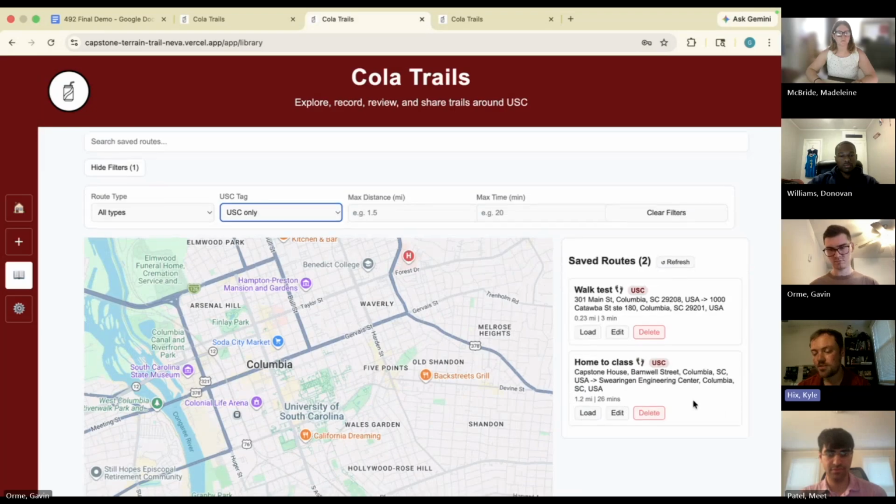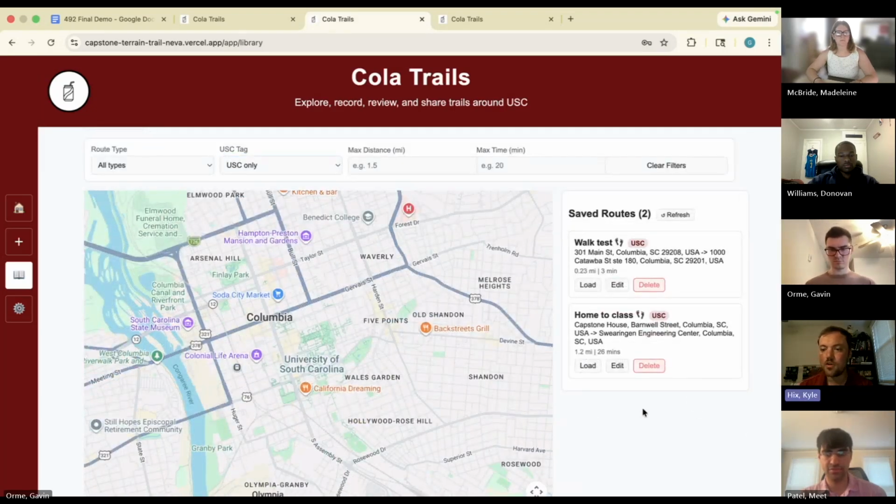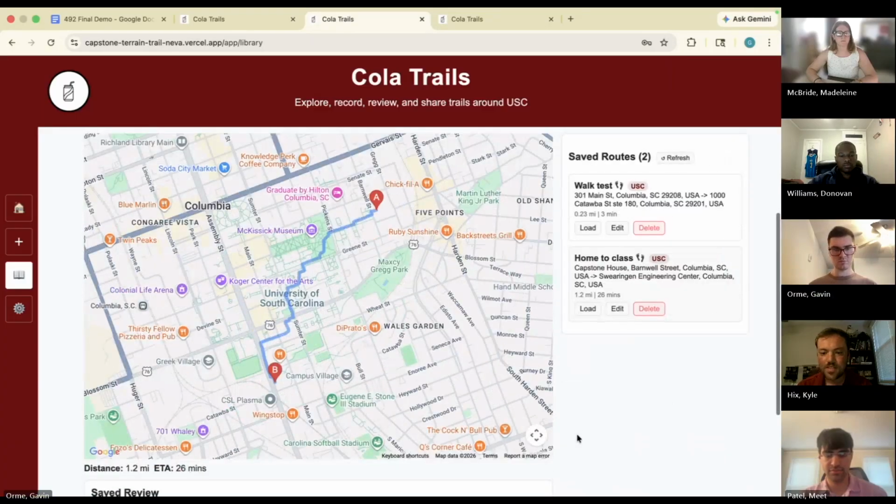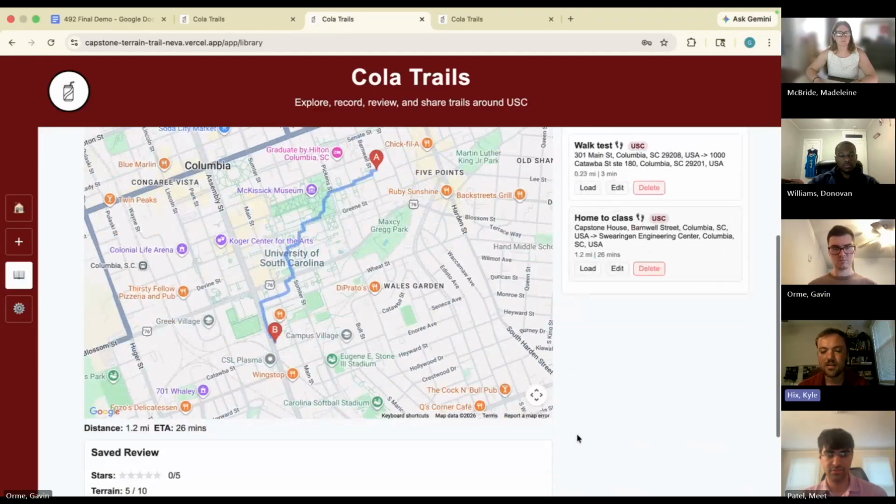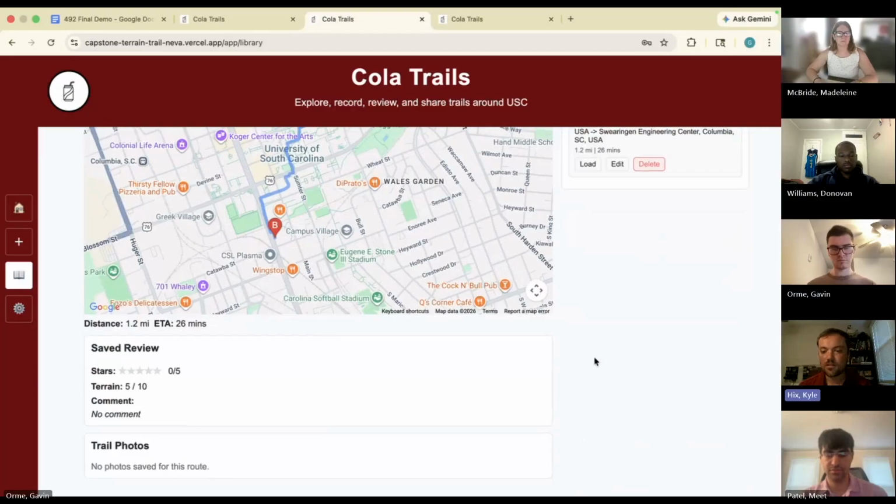So you see we went from 3 routes down to 2. Let's go ahead and load home to class and see it up on our map. Down below shows our distance, our ETA, the reviews, and as you saw earlier, we didn't upload any photos, so no photos are going to show up.